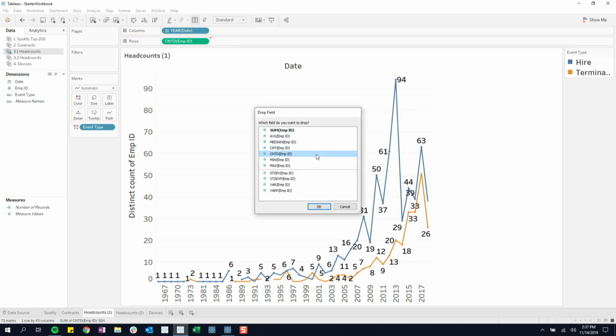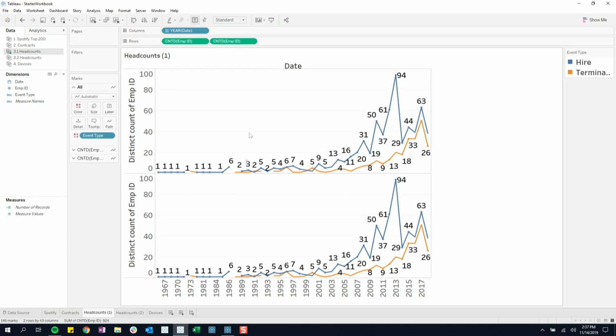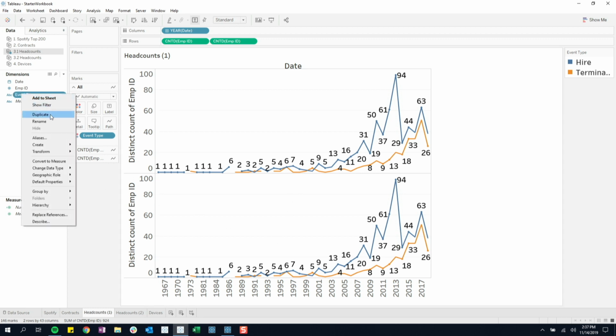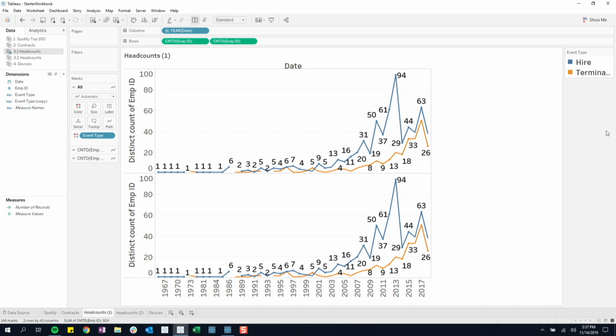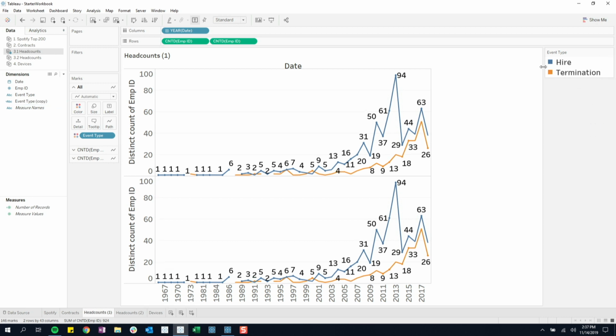The next thing I'm going to do is go ahead and drag another copy of employee ID onto rows, just so that we have two marks cards to work with and 2 sides of this time series here. I'm also going to go ahead and duplicate my event type field. And what that allows me to do is have 2 legends to play around with, and you'll see why that's important here in a second.